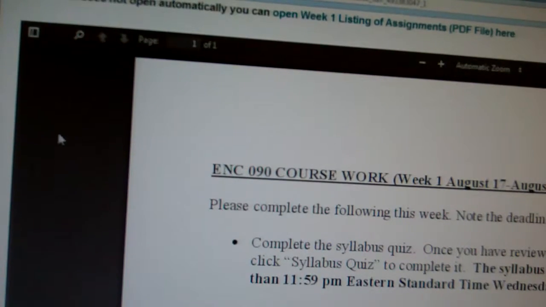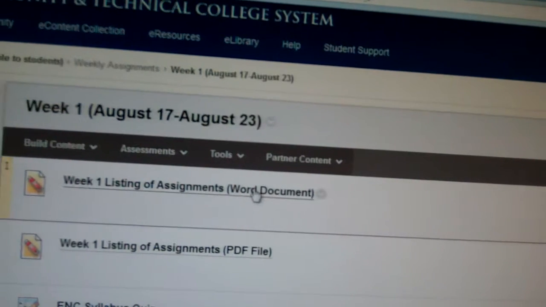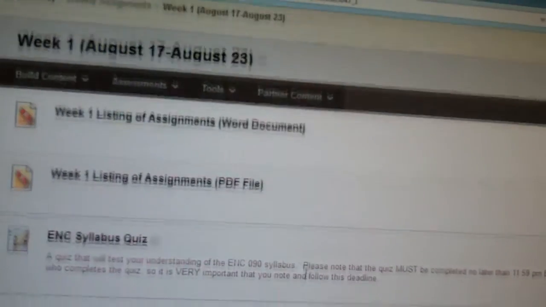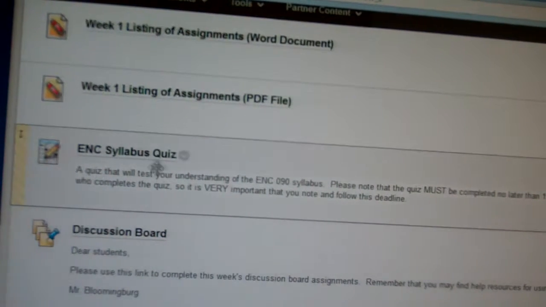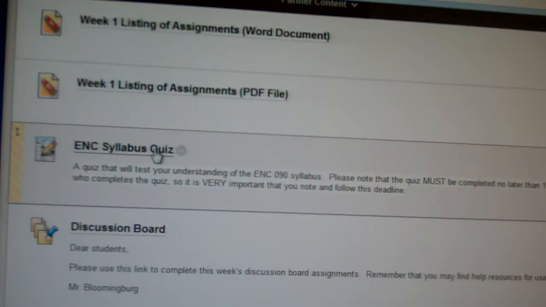So if I go back to the week 1 folder, by the way, it's a Word document and a PDF file. The listings of assignments are both the same. The syllabus tab is here. You just click it and start it when you're ready to start the syllabus. I recommend that you look closely at the syllabus and review the syllabus video before you do the quiz.